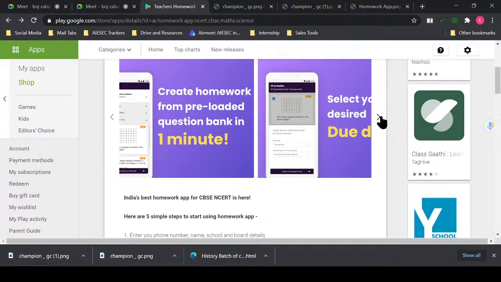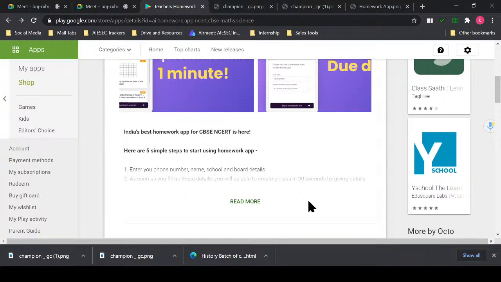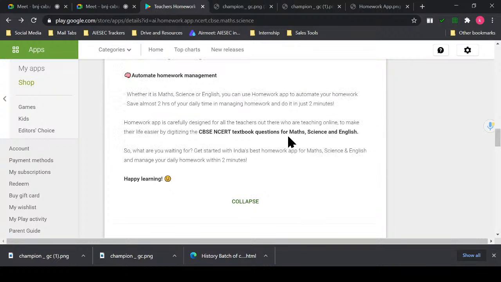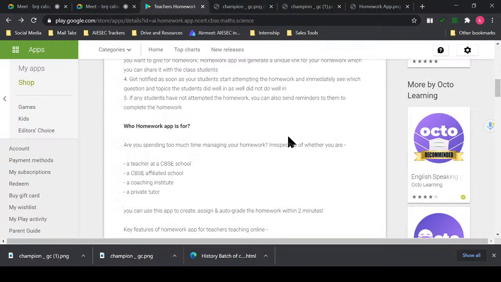The app automatically corrects all the homework for you, and it gives you a review about how many students went on to attend your homework, how many students actually did not attend it at all, and at the same time, you can get a review of what are the places where a lot of students made mistakes and something that you will have to revise in the class as well.